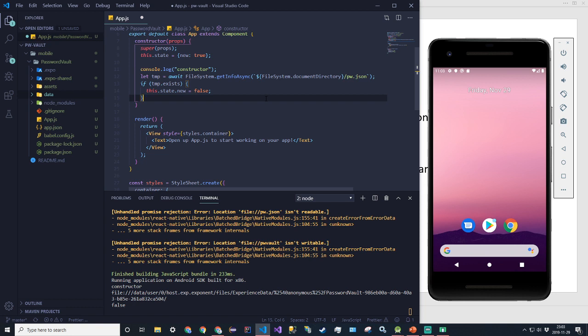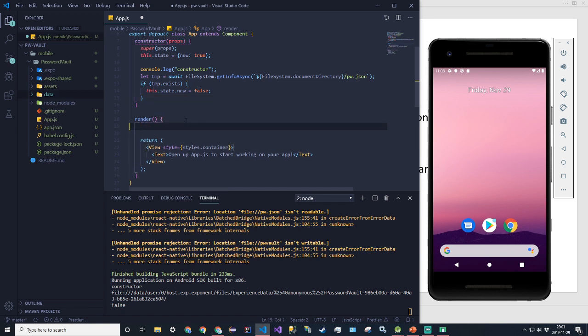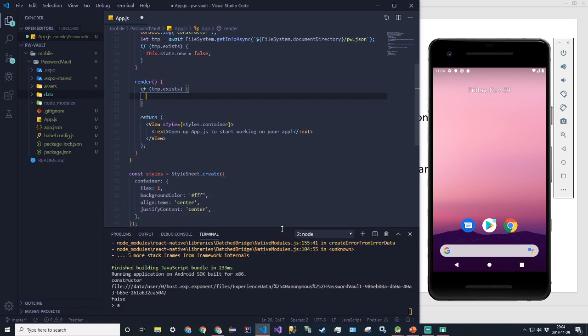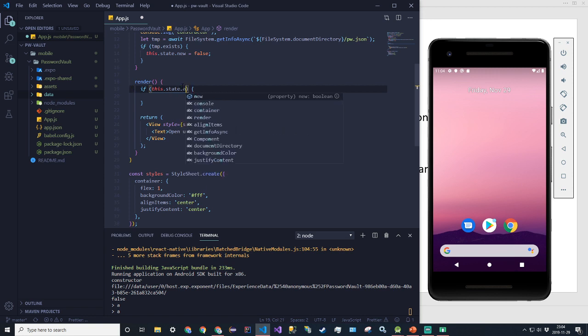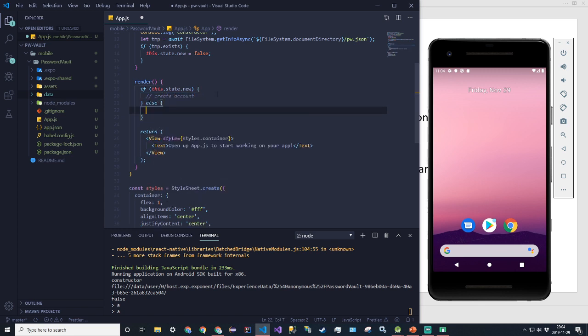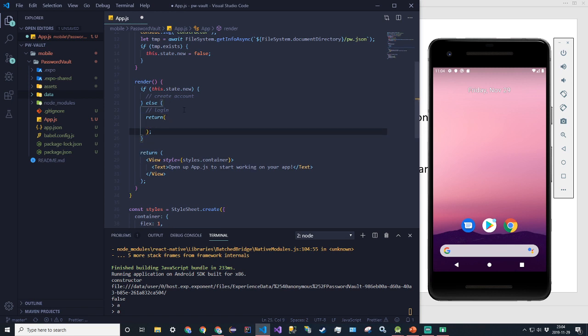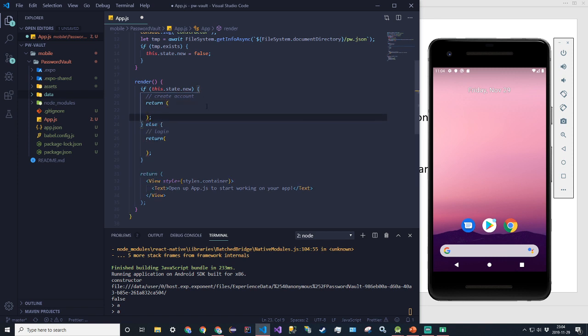Okay. So if this thing does not exist, what we want to do, if temp dot exists, we are going to return a component that will allow, or no, it's not temp dot exists anymore, it's this dot state dot new. So if new is set to true, we want to create account. Otherwise, so else, we want to log in. So we will prompt them for a login screen. So we'll return nothing for now. We can just delete this for now.